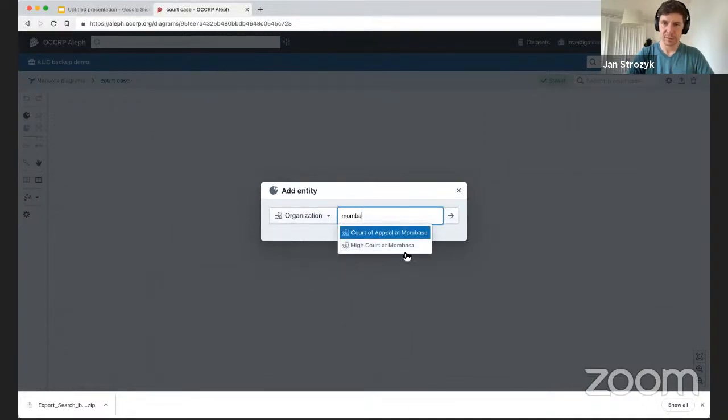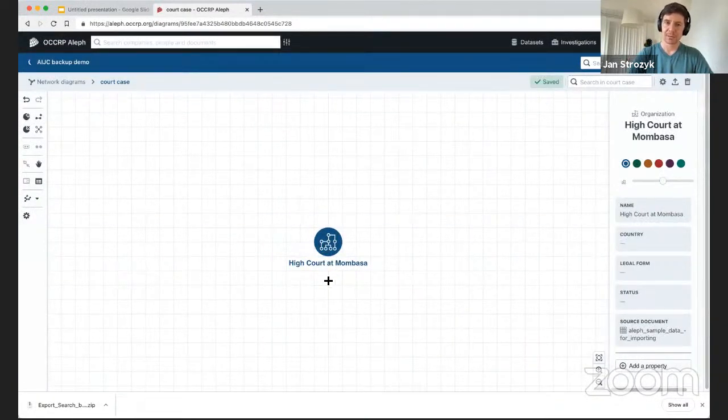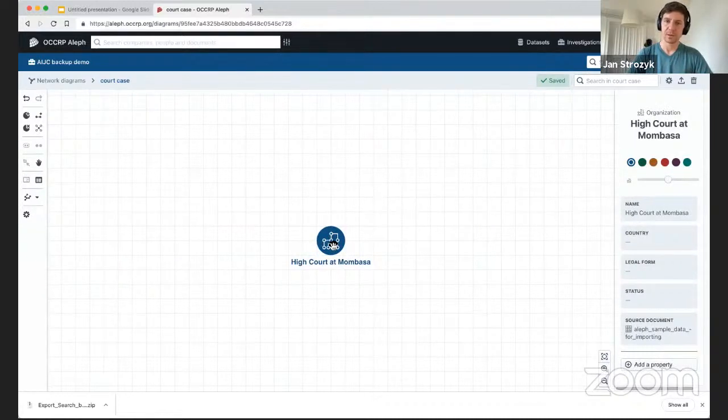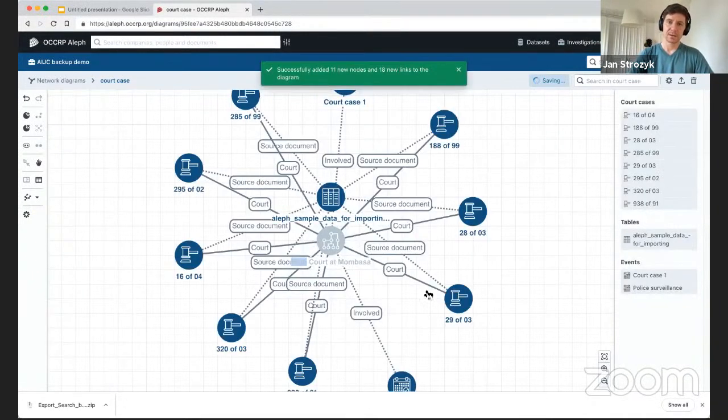Okay, the High Court of Mombasa. It's in there. I just do this. Okay, now I have my little entity here. Does it help me? No. But what does help me is that if I double click it, discover all links, and I click here, it just gives me this automatically generated little diagram of things.